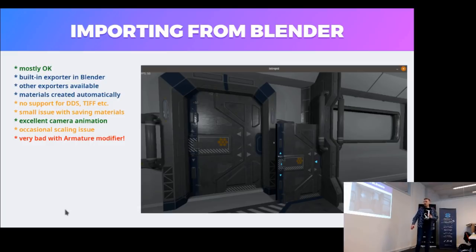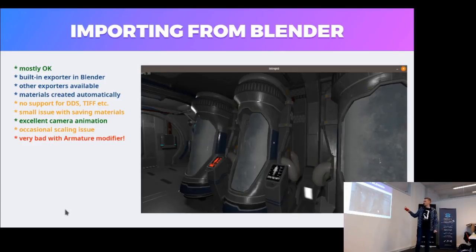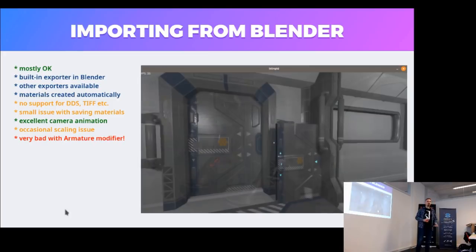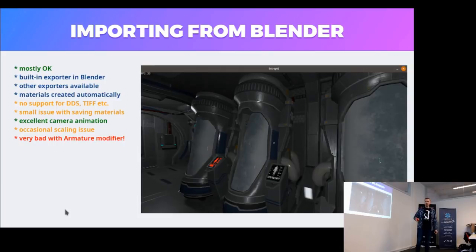One thing that was very bad was the armature modifier from Blender. Could you switch the image? Yeah, this one. Every time I tried to export a model with an armature modifier, something would go wrong.